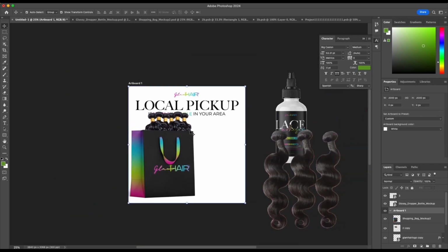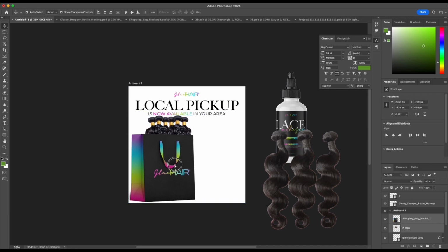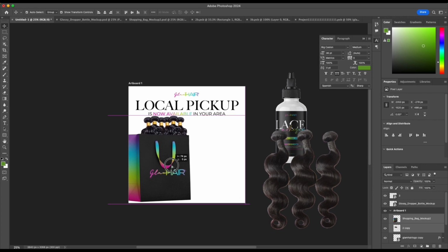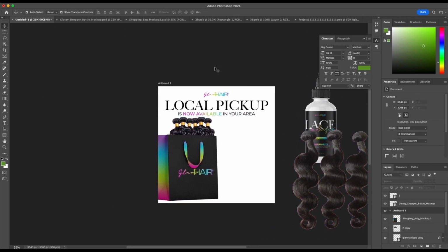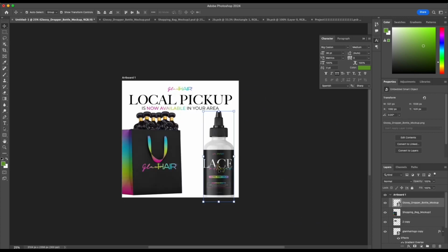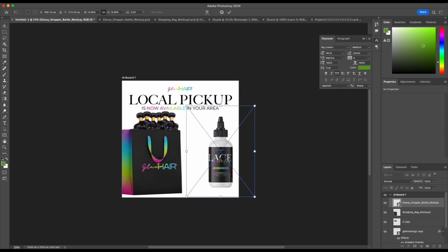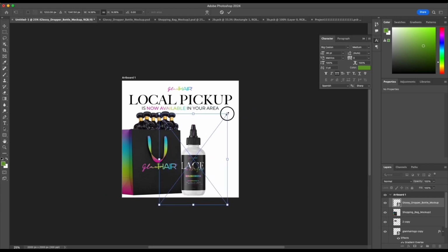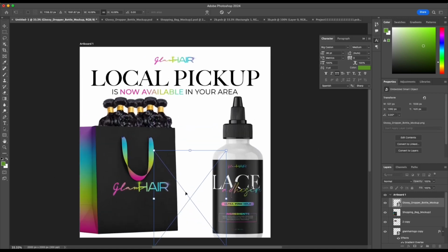So yeah, now it looks like it's actually in the bag, and then I'm just going to select the bag and the hair layer and move them down and probably over, I guess. I can make it smaller actually. So now it's like that. And I'm not going to use this one, so I'm going to delete it, and then we're going to add our lace adhesive. And to make it look kind of realistic, just make it smaller than the bag.